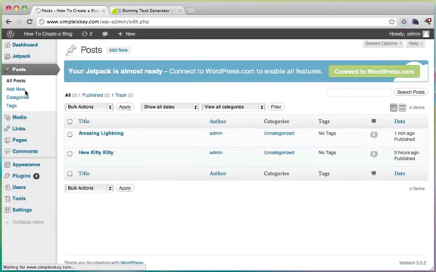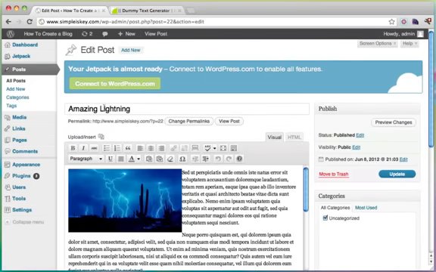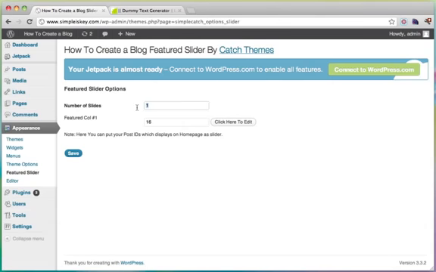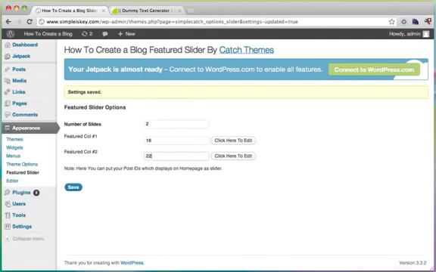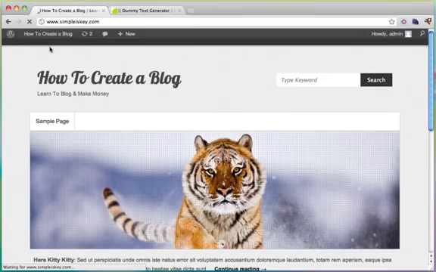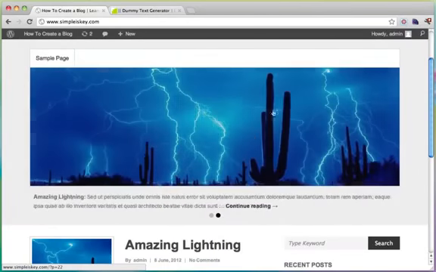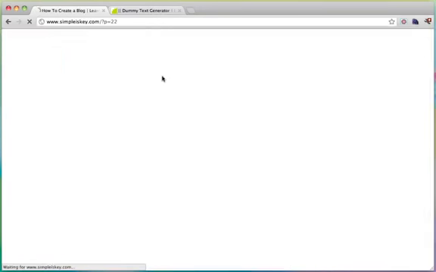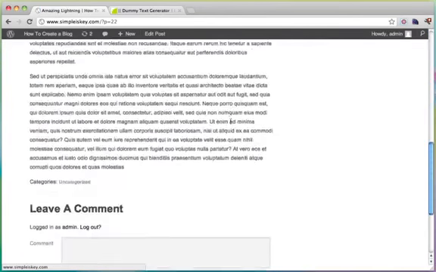So we go to post again and we click on the lightning post and we see post equals 22. So we have to remember that number 22. So let's just copy that. Go to appearance, featured slider, and number of slides now, 2. Click save, and let's put in 22, that number of the post. Click save, go back to our website, look at it, refresh it, and we can see we have our lightning in there perfectly cropped. Looks very good. We can read our blog entry, and there it is, and it looks perfect.